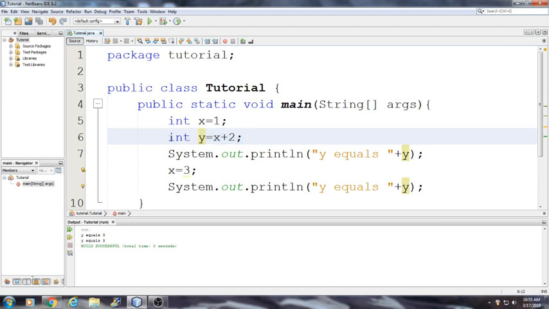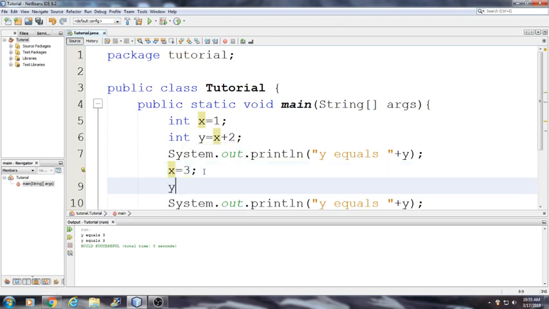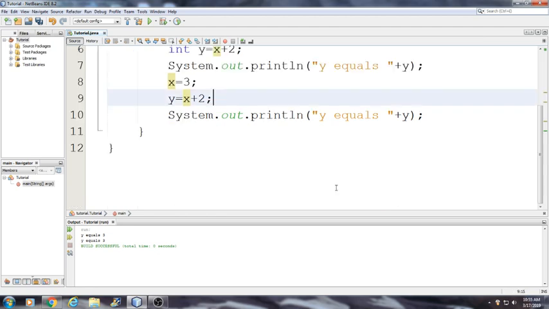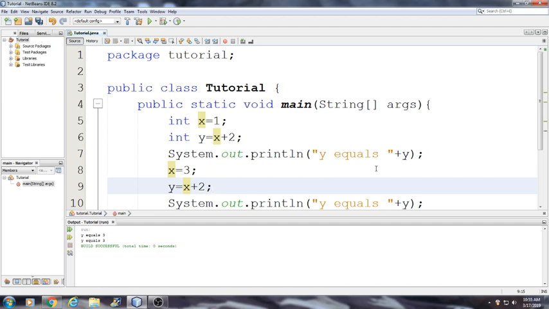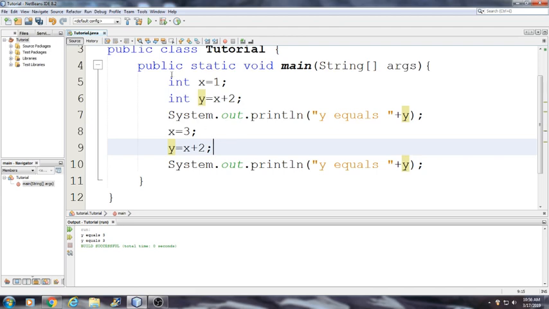Because this is just at this instantaneous point, the value is 3, and it keeps that value until it's changed. So in this case, if x equals 3, we need to update y. Y is equal to x plus 2. Now it'll say, okay, the value of x is 3, y is 2. It reassigns it the new value of 5. So this is just a snapshot in time it takes when it assigns it that value, and it keeps it there until it's assigned a different value later on. It doesn't constantly update.